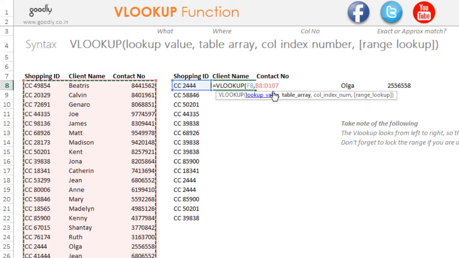Now I'm going to lock the range, press the F4 key to completely lock it so that when I move the formula down, the range does not move. Then the column index number is what column do you want as a result? So let's say we are trying to find this shopping ID in this range. If you find it, I want the result which is kept in the second column. This is the first column in the range. This is the second column in the range. And this is the third column in the range. Since I want the client name, I would put column number 2.